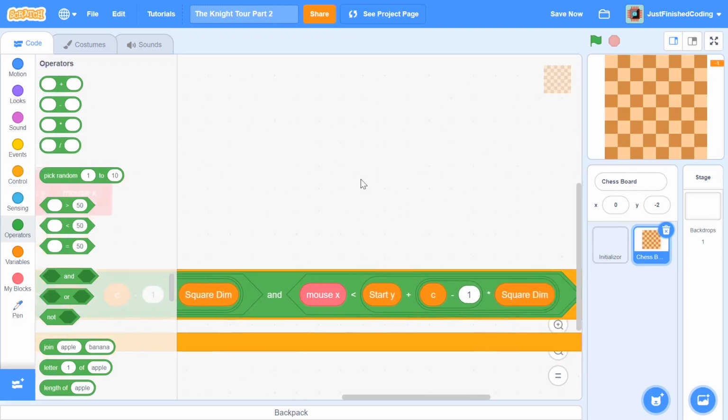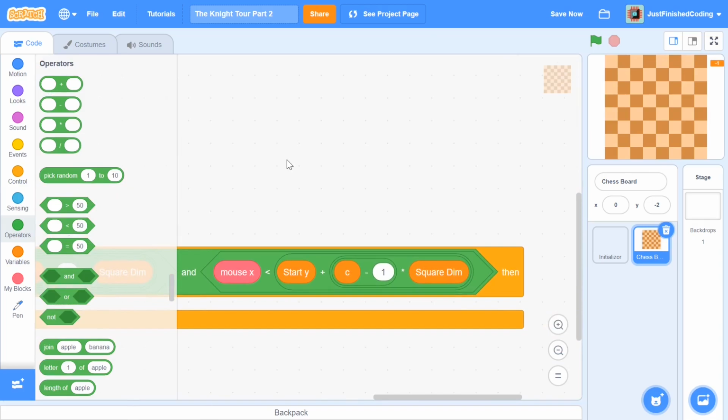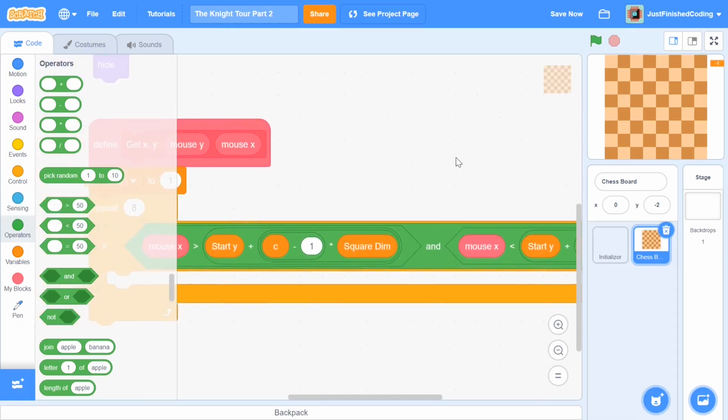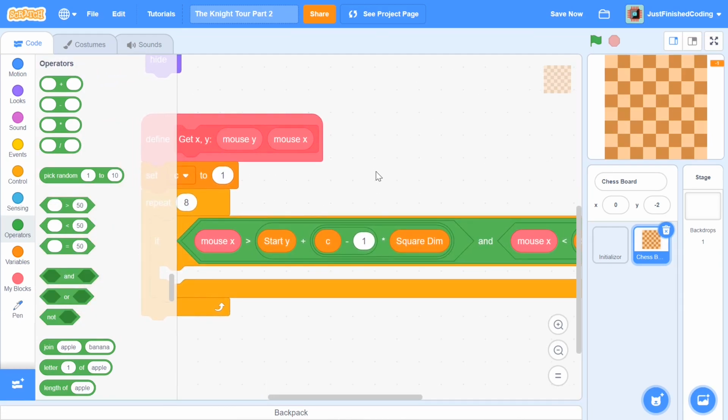Now obviously this will lead to no output because we're checking if something is greater than and less than the same thing, which is just not possible. But we are going to change C from C minus 1 to be just C. And this is going to be pretty much it. That is all we're going to have inside our if then condition.